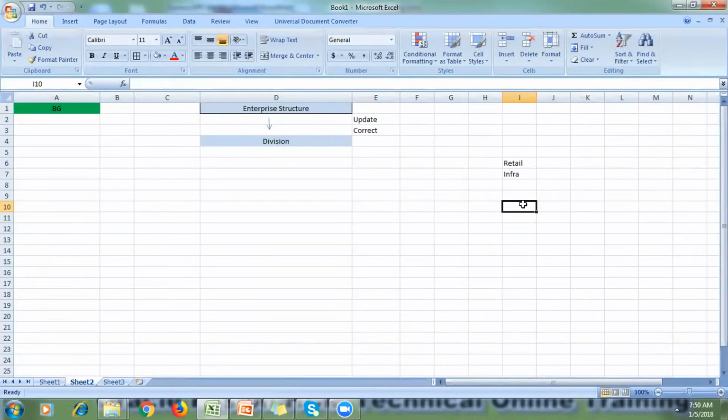So here you can create divisions based on the product base. You can create the retail division and the infra division. You can create divisions based on the product base. If you have more products, you can create more divisions. So one consideration point is that you can create divisions based on the product base.